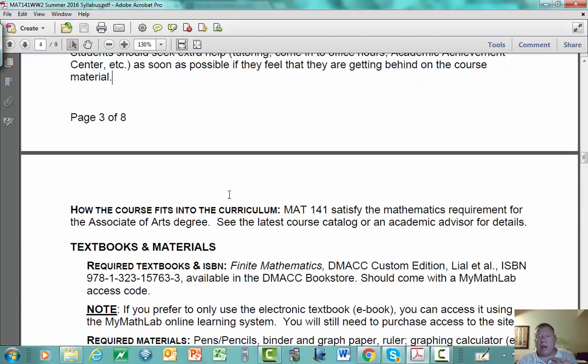How the course fits into the curriculum. A lot of people take Math 141 as their standalone math course that they need to satisfy their math credit for their associate's or bachelor's degree. But if you are in certain programs like criminal justice or marketing or management or accounting, Math 141 is pretty commonly taken as part of your program, usually in conjunction with our statistics course, Math 157 or Math 162. Whatever the case may be, make sure that you visit with an academic advisor, or at the very least peruse the latest course catalog to make sure that you are taking the right math courses for your program. Okay.